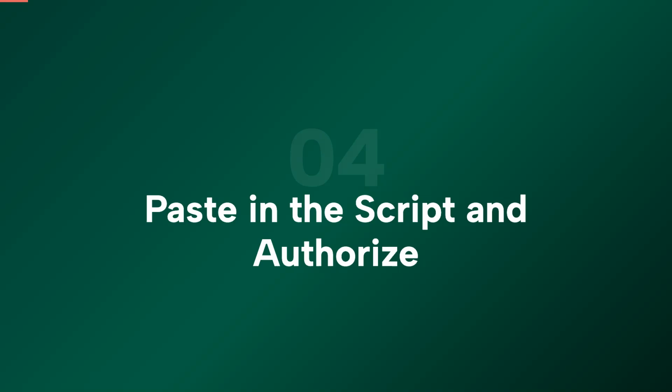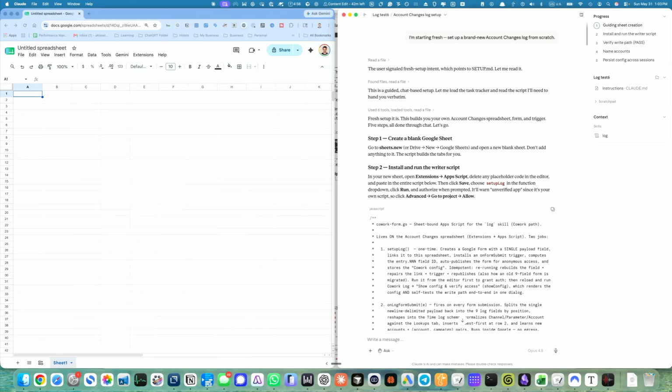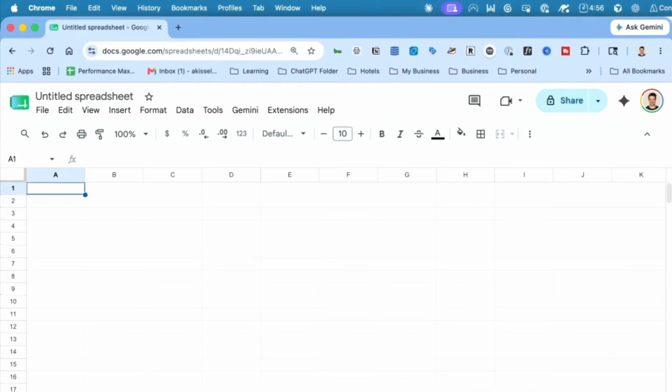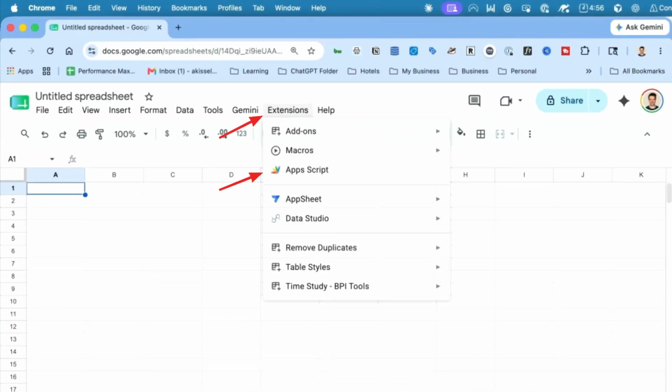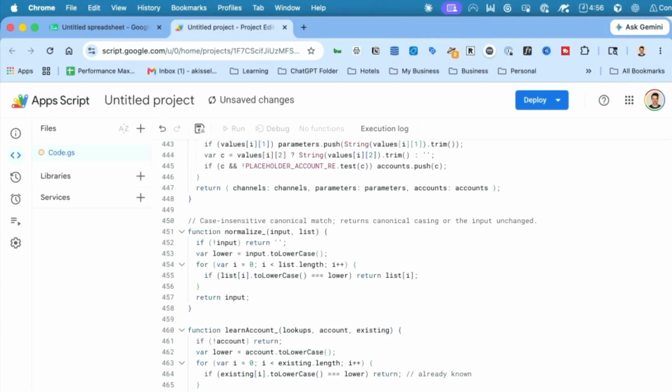When the script is ready, scroll up, click inside it, and hit the copy icon. Over in your new sheet, go to Extensions, then Apps Script, delete whatever is there, and paste the script in. Click Save, choose the Setup Log function, and click Run.